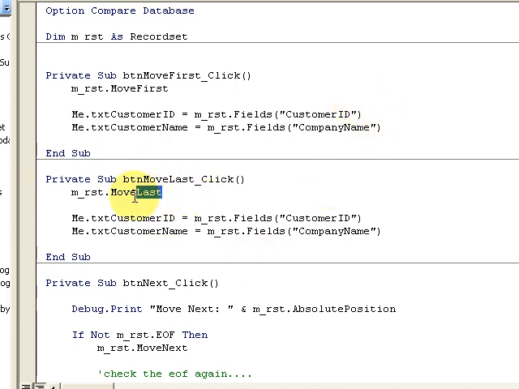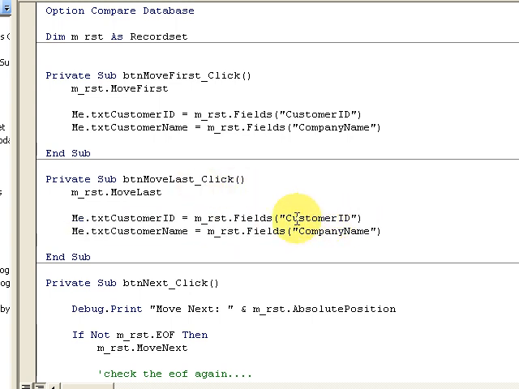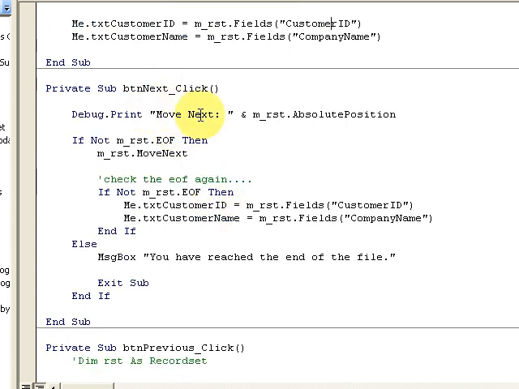Here I'm doing something similar. I'm going to the last record. I'm saying move last. I'm moving to the last record, and here I'm setting my text boxes equal to the fields in my recordset. And then I have a button, next.